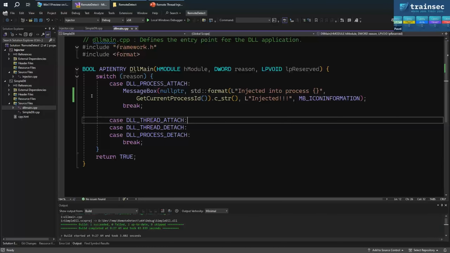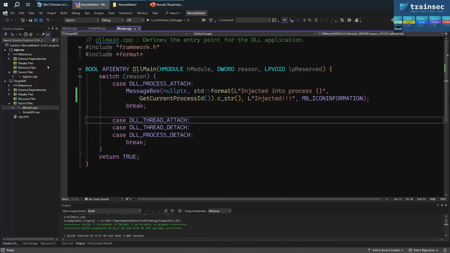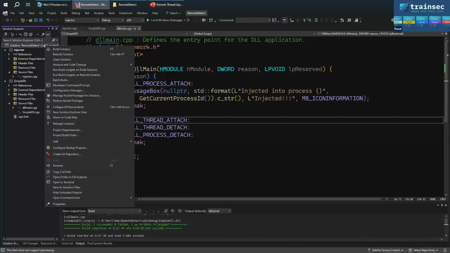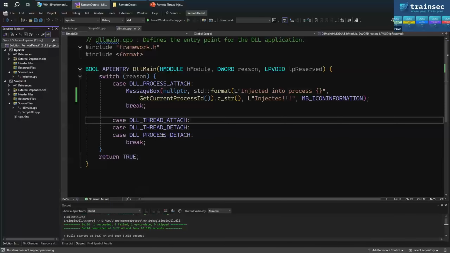I'll try to explain everything that I'm doing in a good enough way, hopefully. We'll see. If you do have some kernel programming experience, this will be much easier for you to understand. So let's go ahead and add another project to this solution.